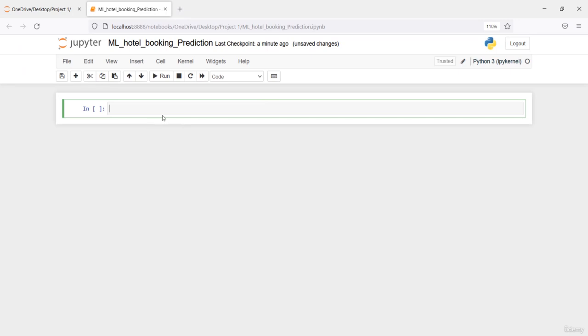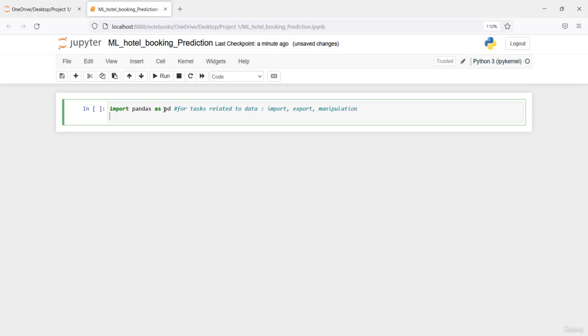Now in this video, let us import some of the libraries that we will require for this project. So first library is Pandas. This library is for tasks related to data, like data import, export the data, and similarly manipulation of data. So just remember, if you want to do anything that is related to data, we will use Pandas library.